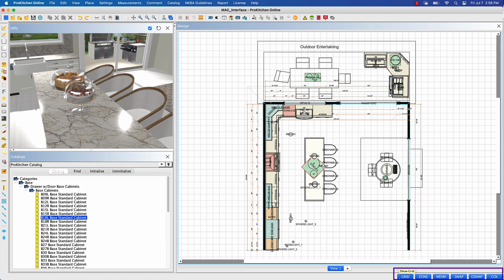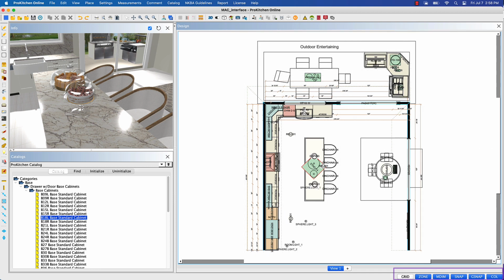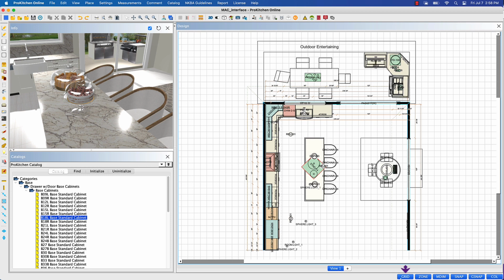At the bottom of the Design panel, you'll find 6 on-off buttons. Blue is on, gray is off. When turned on, Grid shows your grid lines.